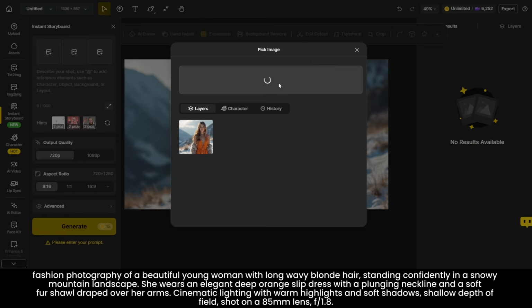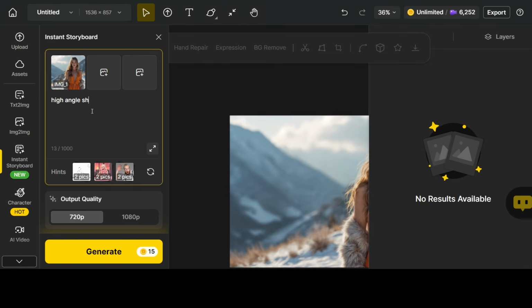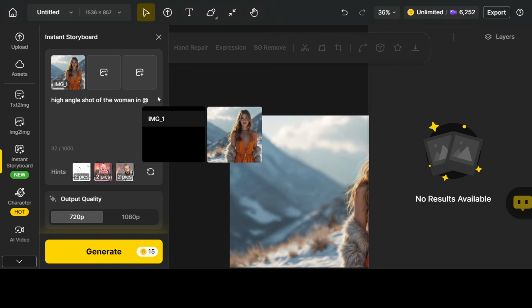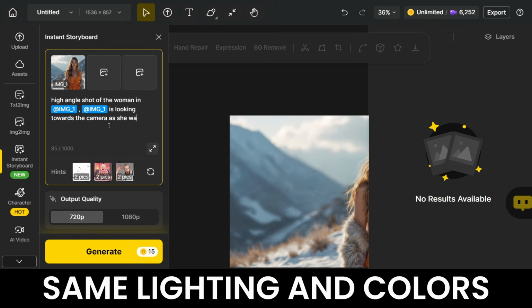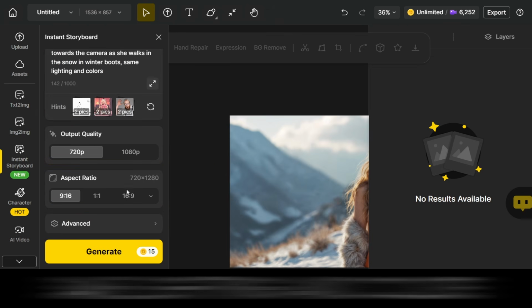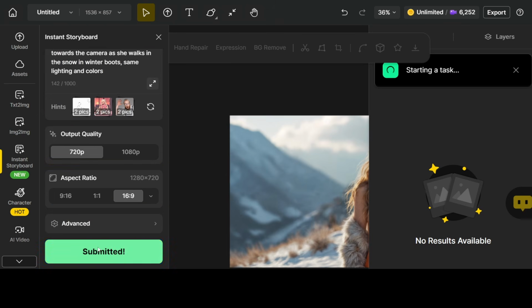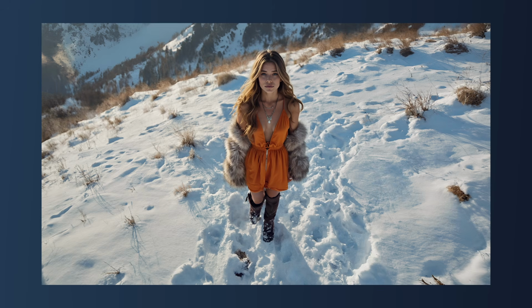Then I'll enter the prompt, high angle shot of the woman. And to use this image as a reference, you need to add the add symbol, which allows you to select your base image. The last line of the prompt is especially important. It ensures that the new image matches the lighting and color of the base image. This way you can create cinematic shots that all feel like part of the same story. Then I select the 16:9 aspect ratio and hit generate. I'm really impressed by the result. It's the exact same character with the same clothes, scenery, lighting and colors.